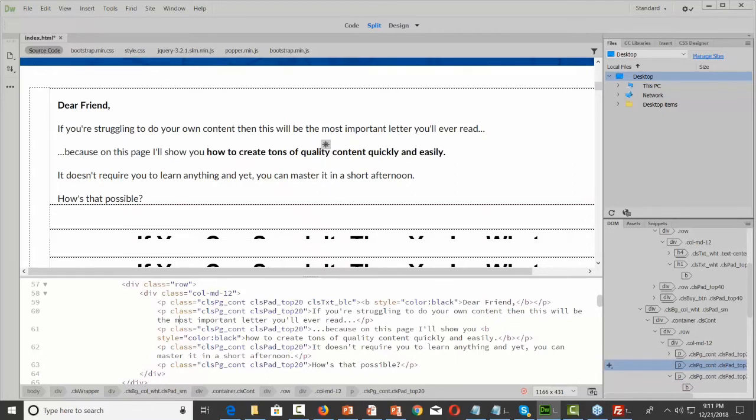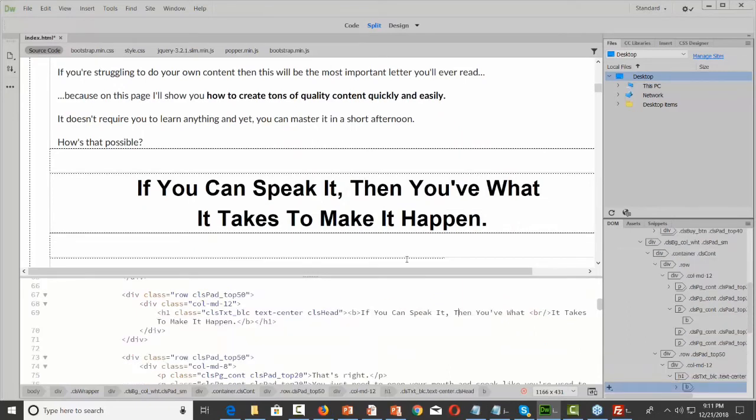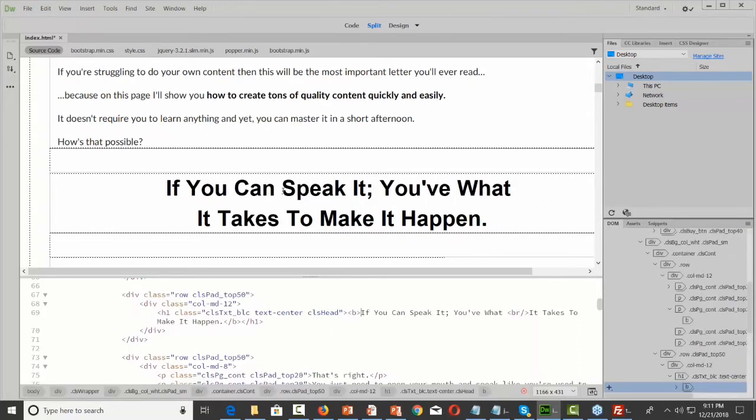Right, so again, anytime you want to make changes, you can highlight them here, then go to the code and make the change. And it says if you can speak it, I'm going to take this then out. I'm going to make this a semicolon. Now I'm not going to see the change here, remember, so I'm going to click inside of here, and then I can see what it's going to look like.